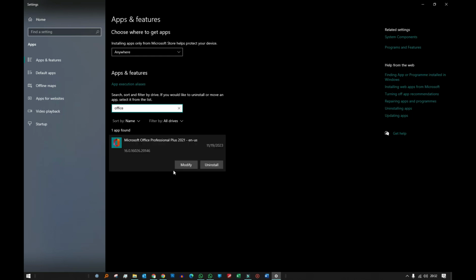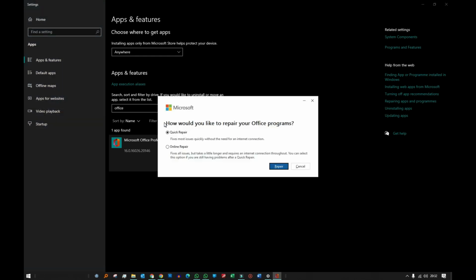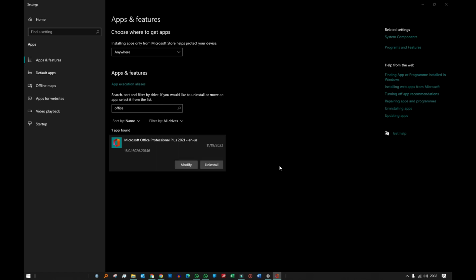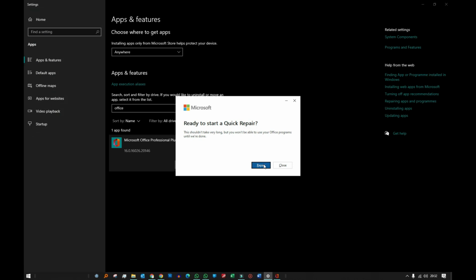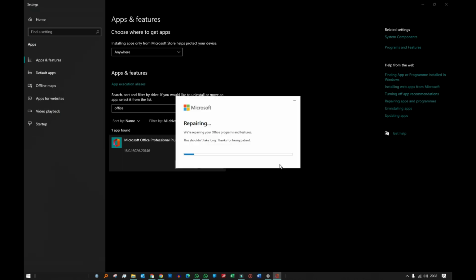Now that you found Office, just click on Modify. And after you clicked on Modify, just click on Yes. And after that, it's going to ask, how would you like to repair your Office programs? We just need a quick repair, so we're gonna click on Repair. And we're gonna go ahead, ready to start repair.